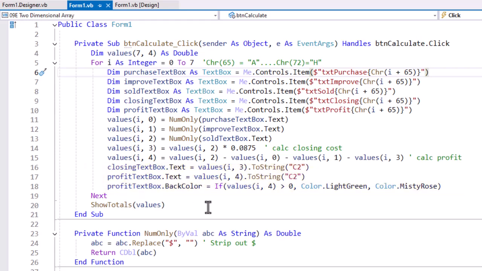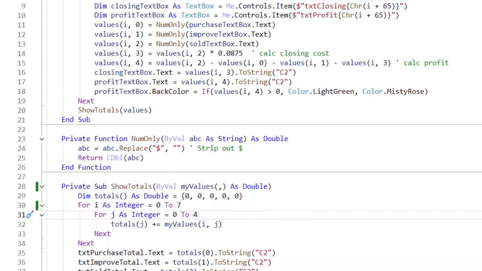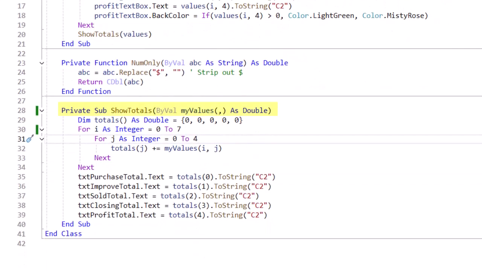Then I want to calculate the totals. I have a method called show totals. I'm going to pass it my array of values. So I can pass arrays in the show totals method. It's a sub-procedure. It's not going to return anything, but it's going to accept values as my values as a two-dimensional array. Notice the comma here as double. So it's going to transfer all the values, all the items from values into my values.